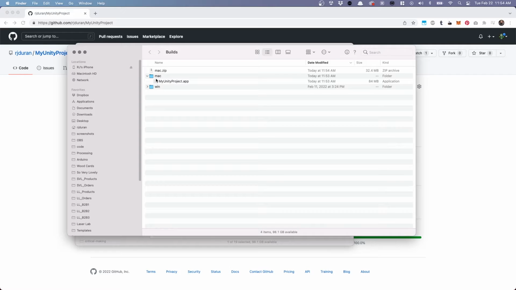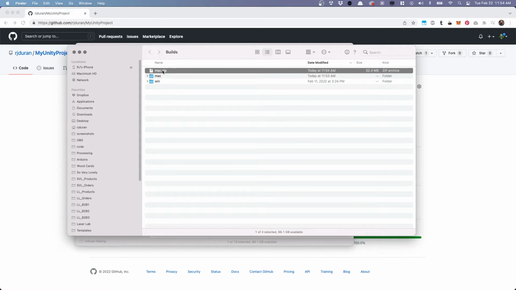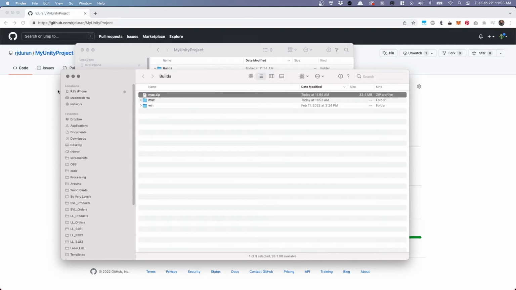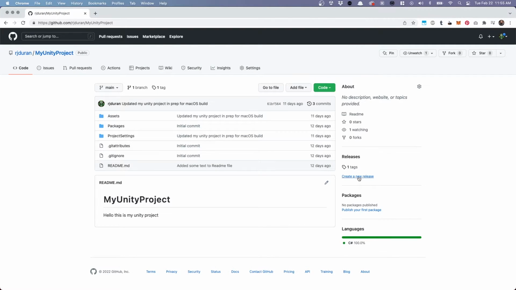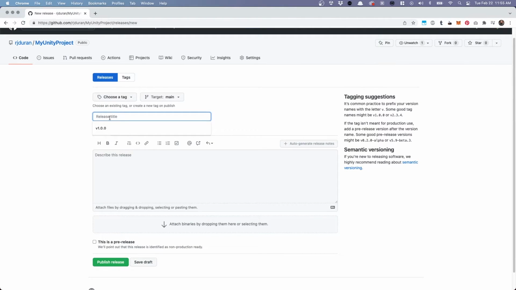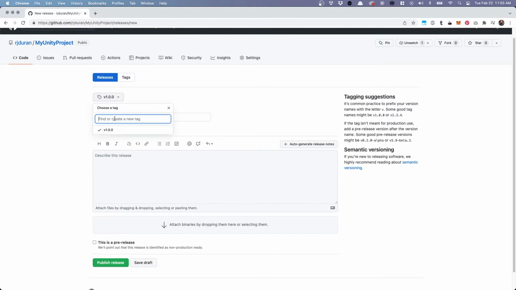So what we're going to do then is take this zip file and upload it to GitHub as a release. And so we won't use GitHub Desktop for this. We'll just go to the website for the repo and click create new release. And I'm just going to give it a release title of version 1.0.0 and a tag of the same. If you don't have this tag, you can create a tag called version 1.0.0.